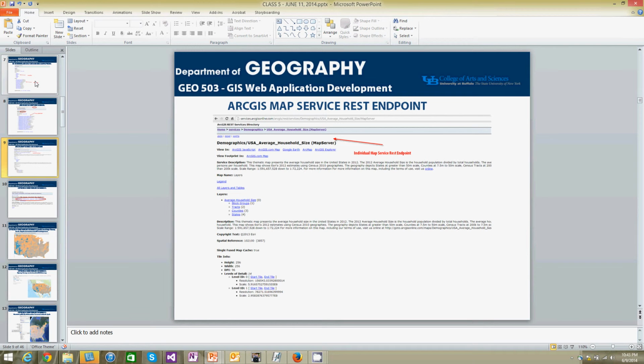We have a service description describing the service, presents average household size in the United States. There's various capabilities that we'll talk about. Notice here now we could break this down further into layers. If I look here in the layers, we see that there's a group layer, average household size, that has specific feature layers, so depicting block groups, tracts, counties, and states.